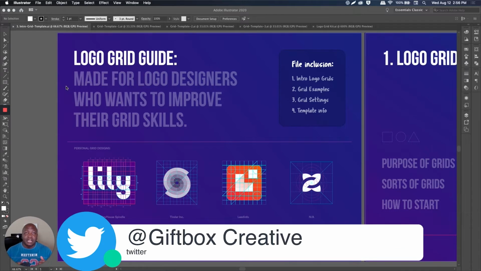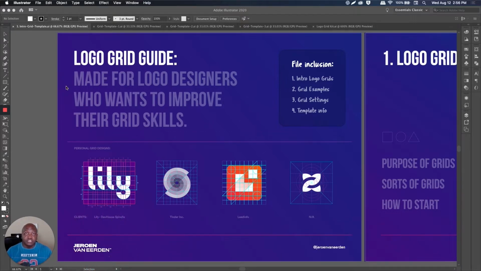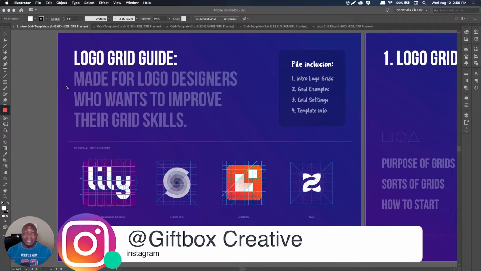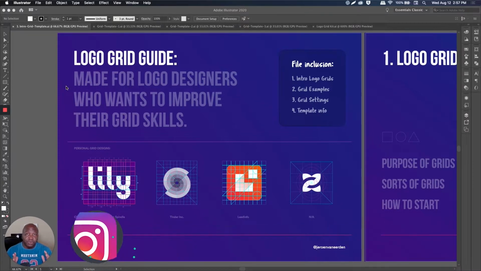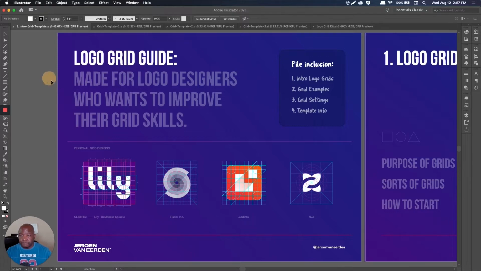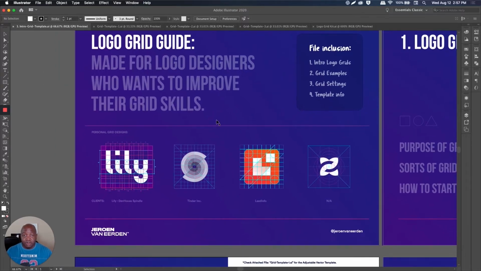Now, of course, this doesn't work for all logos. It really just depends on the needs that the client has and the problem that you're trying to solve, as well as the industry that it's involved in. But overall, it's a really great and phenomenal product. So I'm going to go through a few of the features here that we have broken down. So here we have the logo grid guide.